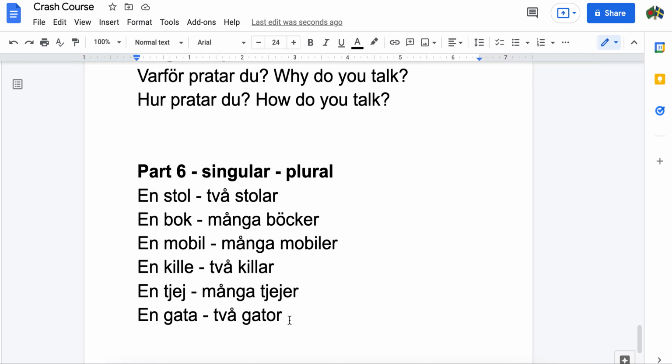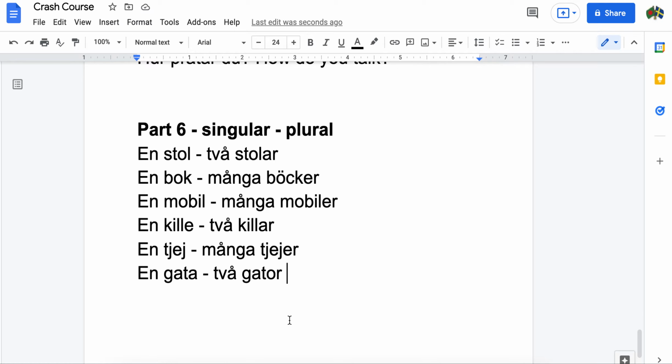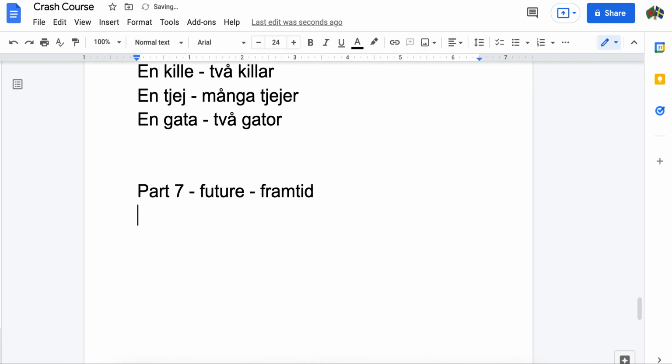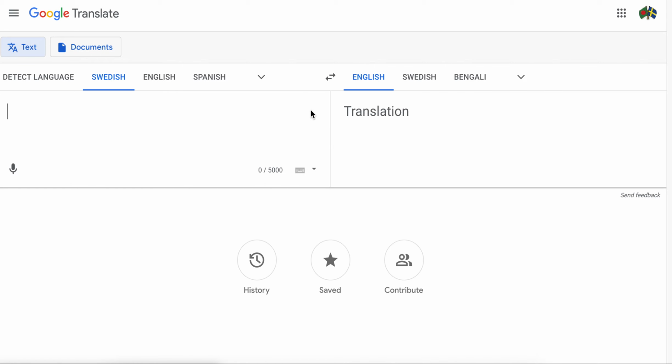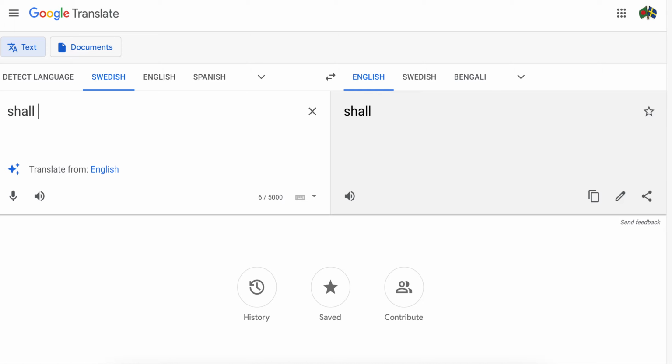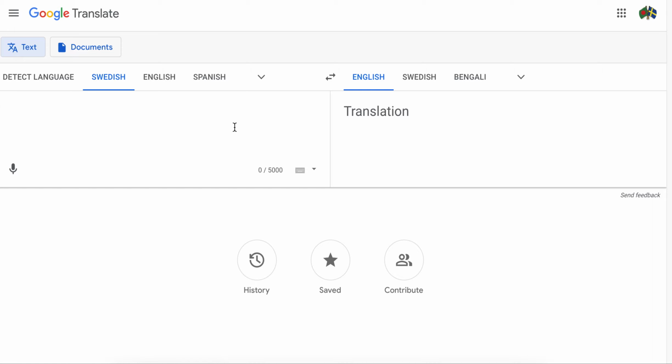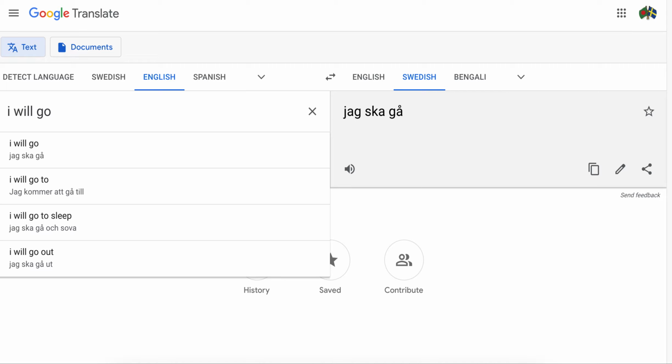Okay, so now that you've learned some singular and plural, in the next part we learn something new. Part 7, future, framtid. As you know, in English we use this word shall or will, means I shall or I will. And as we know, we use this when we want to say something that we'll do in the future. So I will go.